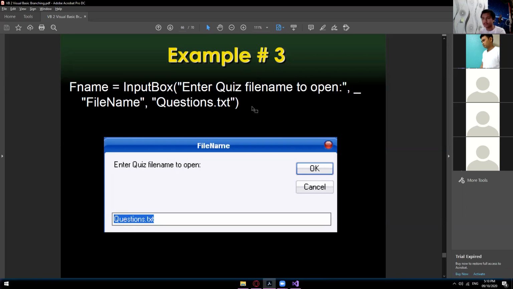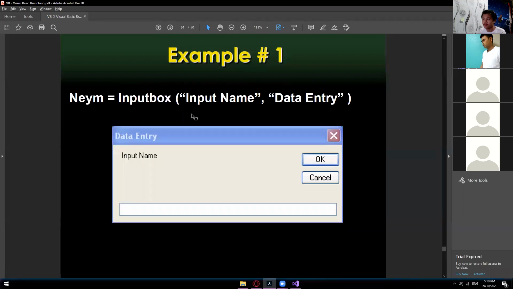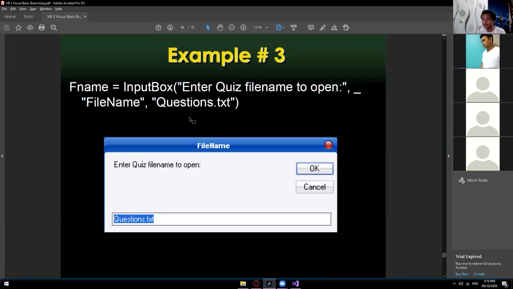All right, so any question or clarification so far regarding this one? Input box. Question, guys, or clarification? So from Mr. Lumanog, Nando, how about the others? Do you guys have a question or concerns?